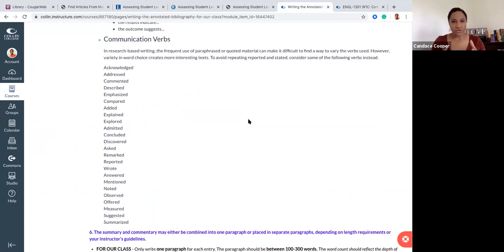So when you are introducing information from your source, you have to use communication verbs, okay? And the reason you're using these communication verbs is because you are attributing the author's ideas to the author. You are giving the idea to them so it doesn't come off like this is your idea. This is important, particularly when it comes to avoiding plagiarism.